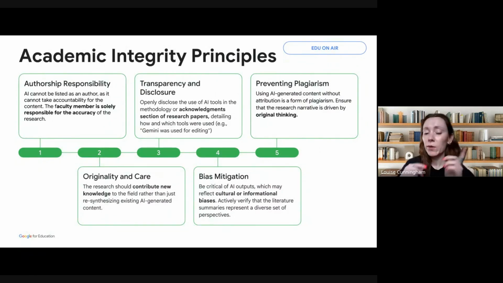Bias mitigation. I'm going to talk about this a bit more. I always think that this is a big scary word, and when I introduce this to students, they're actually really scared of it. But I'm like, we all have bias, it's fine, but we just need to mitigate it and recognize it. AI is trained on a lot of human data. Humans have biases. It's not an inherently bad thing, but we do need to recognize it, because we could reinforce those. And then preventing plagiarism. If you're not citing AI use, it can be seen as a form of plagiarism. So make sure that your research narrative is driven by your original human-based thinking.